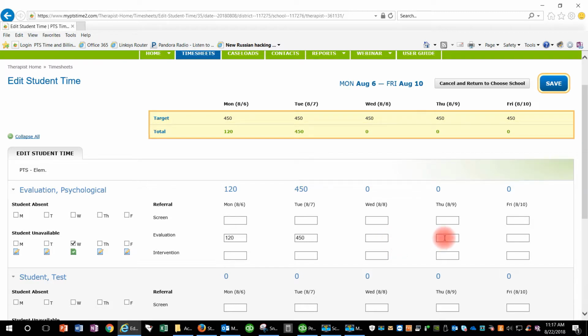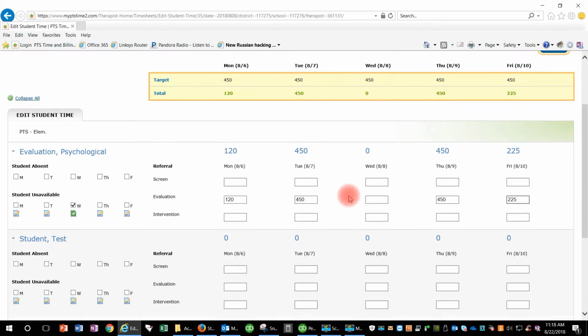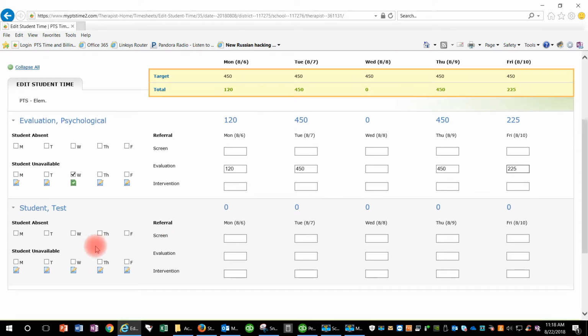And then on Thursday, I was able to finish my testing, which was another full day. On Friday, I wrote up my report, which took half a day. And then I'm going to move on to entering billing for my next student, which is test student.